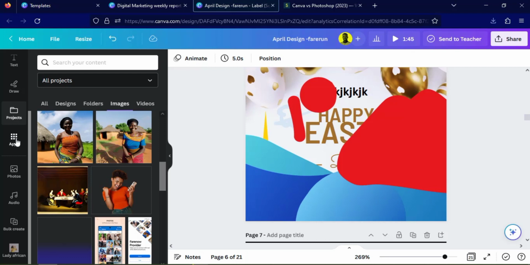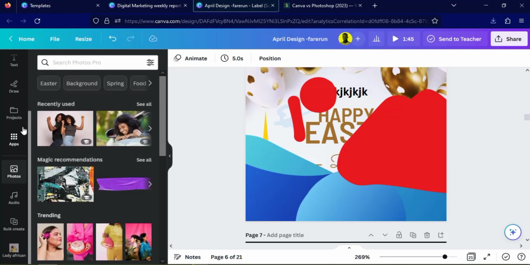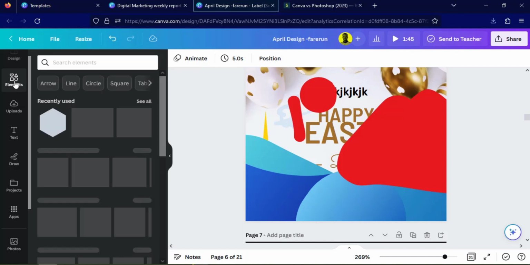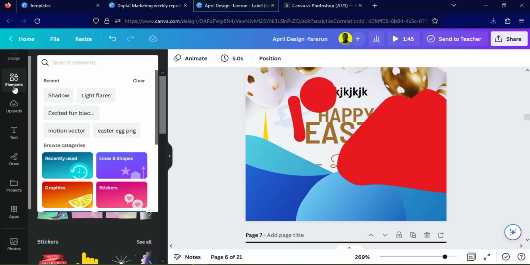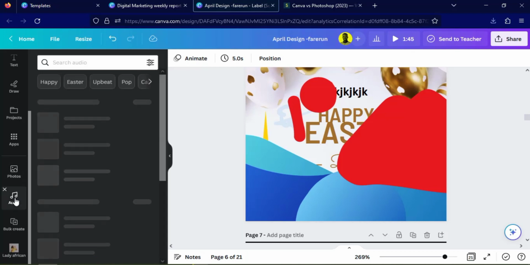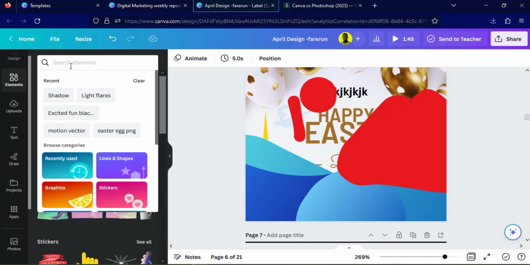Then we have the app. No, we have the app already. We have images. You want to add images. Images, we still have these on the element icon here. All right, so here you can search for image. Here you can also search for image. Here you can search for audio, and here you can also search for audio.